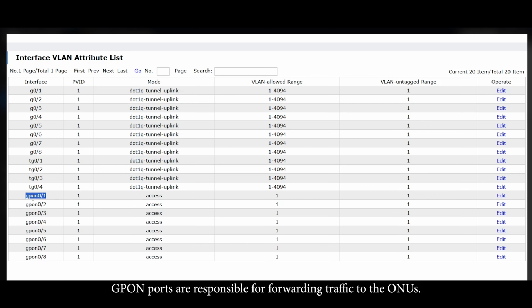GPON ports are responsible for forwarding traffic to the ONUs. In this step, we will explore two configuration scenarios depending on the required VLAN setup. Scenario 1. Access mode on a GPON port. Use access mode when all ONUs connected to a specific GPON port will share the same VLAN.